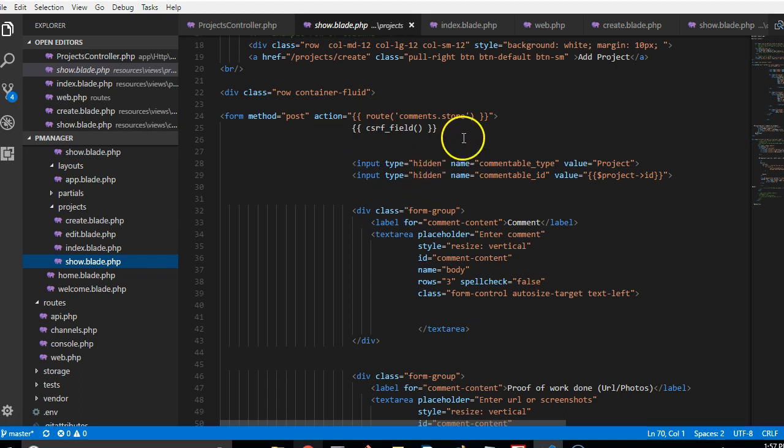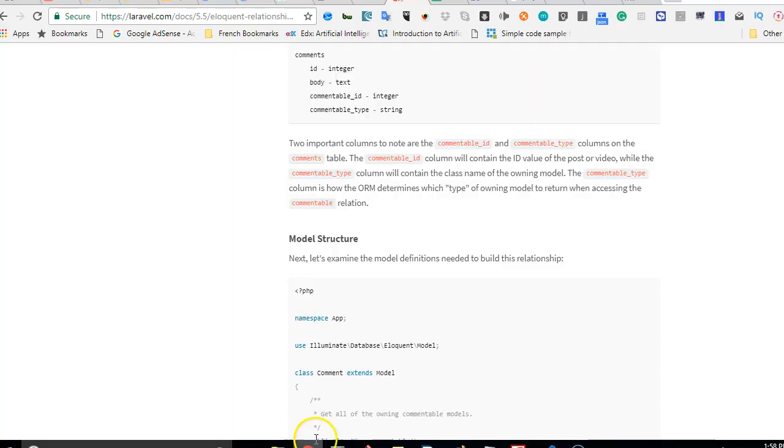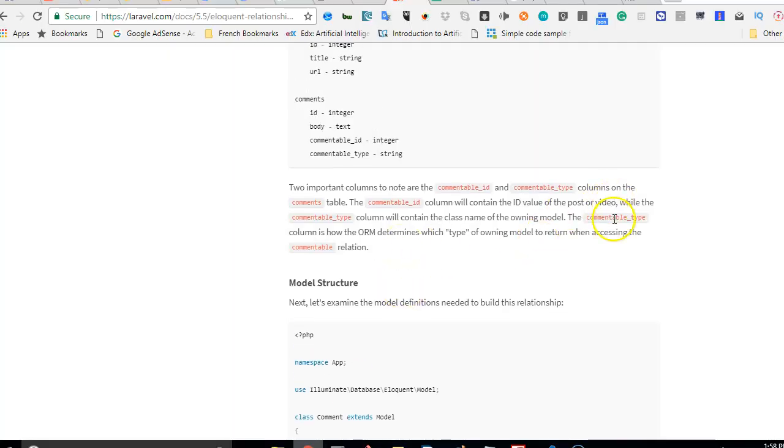So what happens is that when we save a new comment, as you can see right here, this is the comment form. As you can see, comment store, it saves the commentable ID, which is the ID of this project. Then it saves the commentable type. According to this, they say the commentable type column is how your ORM determines which type of owning model to return. But then they say the commentable type column will contain the class name of the owning model.